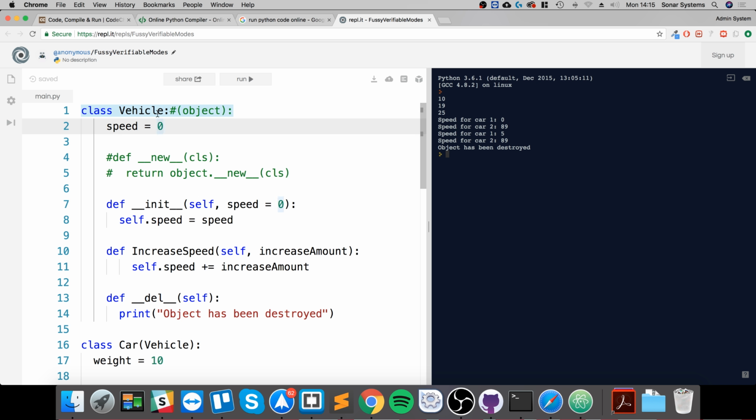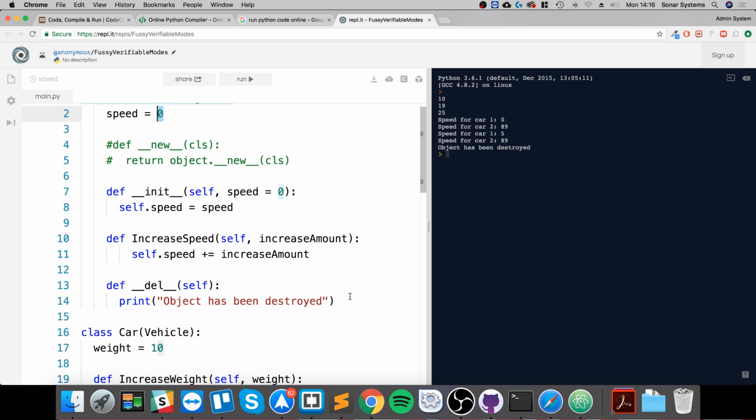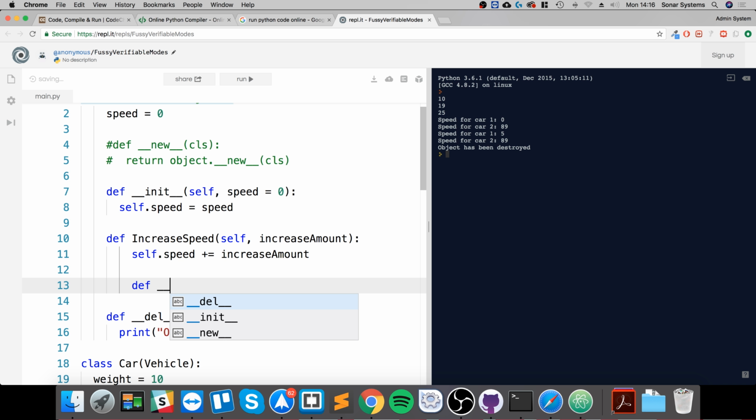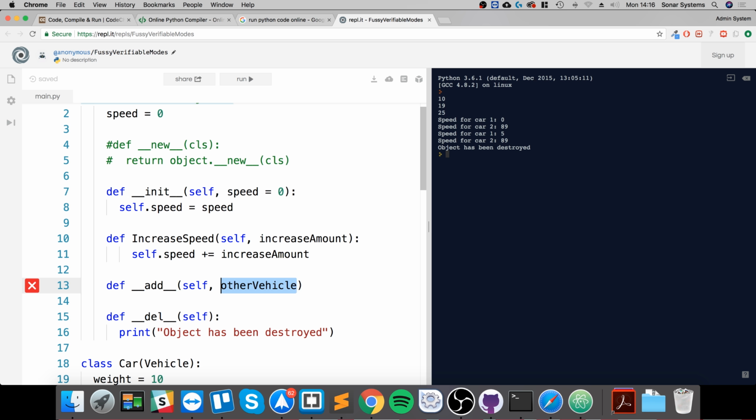So for this vehicle right here, we have a speed value. And we're going to overload a method. So we're going to put def underscore, sort out the indentation, def underscore add underscore. That's the method for adding, so plus. First of all, just put self, then comma, I'm just going to say other vehicle. So this will be the other vehicle, like the other instance object.